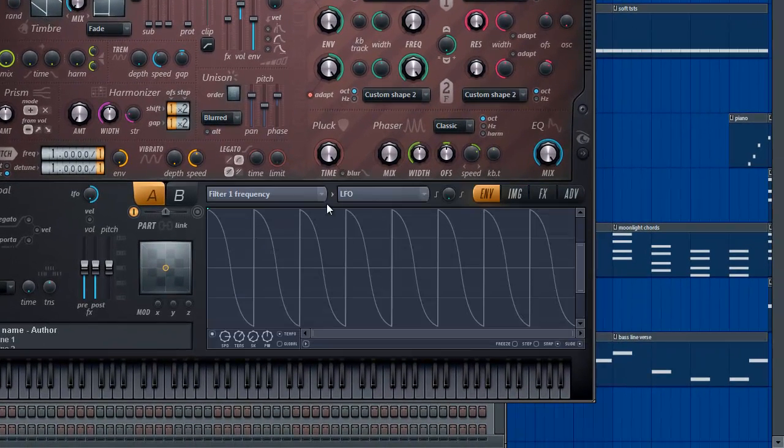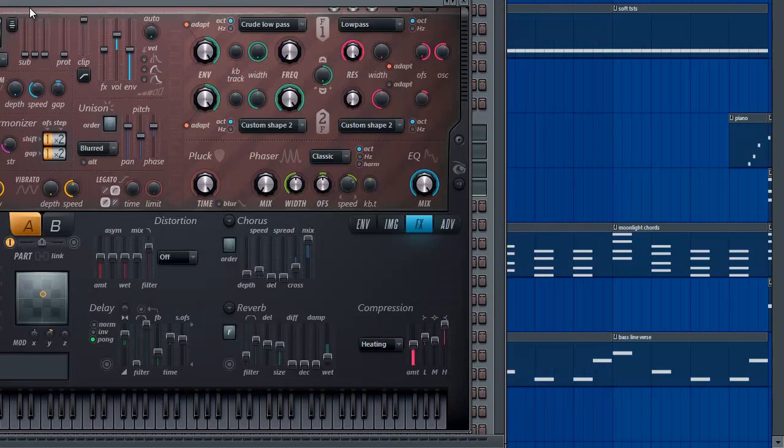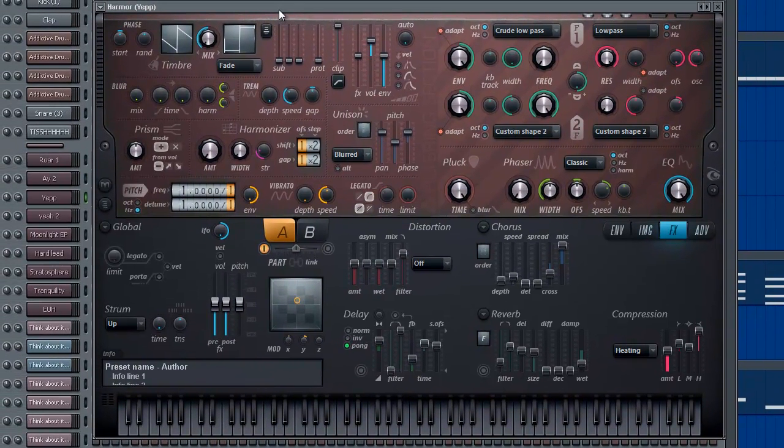If we take a look at my timbre 1 harmonic level, it's just a straight line, right? So it's really, really flat. All right, and if we go down into the low end frequencies here, you can hear that. We go on to the next one. It's my hardcore dubstep sound. And of course, everything's being done the same way.